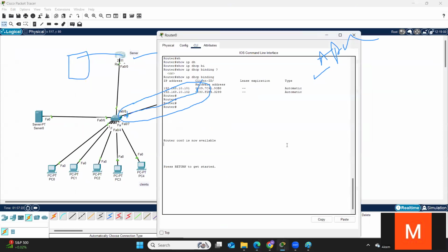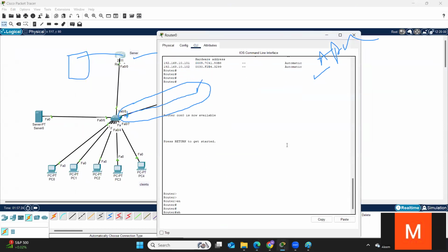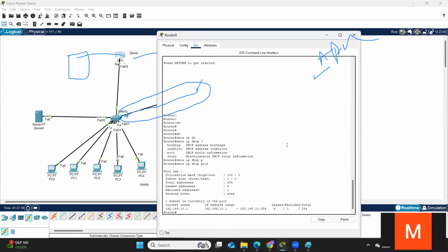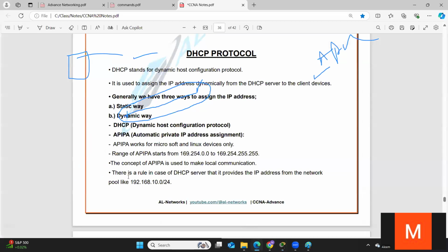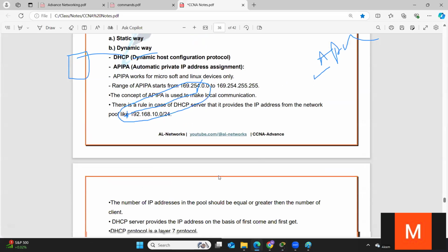The pools, whichever we configured: use show ip dhcp pool and hit enter. This is the pool we configured. Only from that pool will it give the IP addresses. Whatever pool name we apply will be shown here entirely. In that pool, we have a total of 254 IP addresses. This IP address was already released. Anyway, we'll discuss it; I'm just giving the overview. Whichever pool we created, we'll get the IP addresses from that pool.